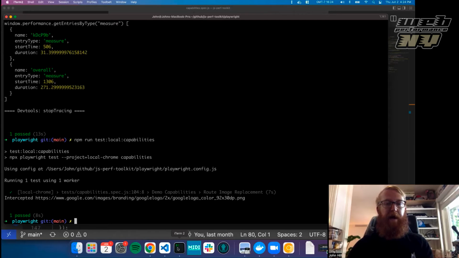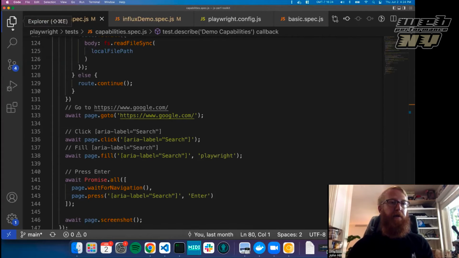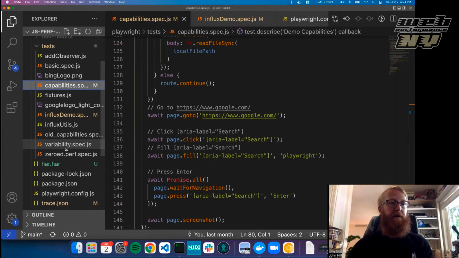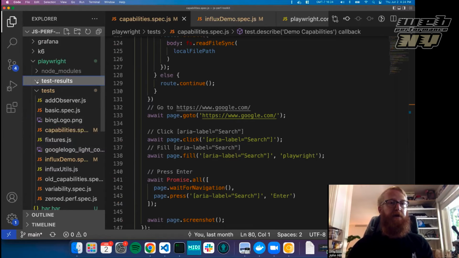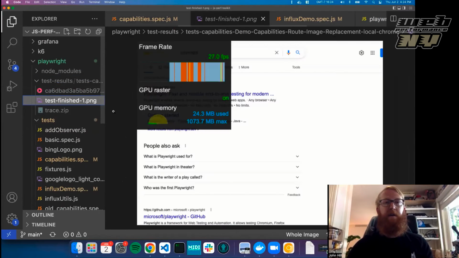So I'm going to go back to the tests, open up this, and show that while this test ran, at the very end it was using this amount of GPU memory, and it had 27 frames a second. So an artifact to kind of keep track of.